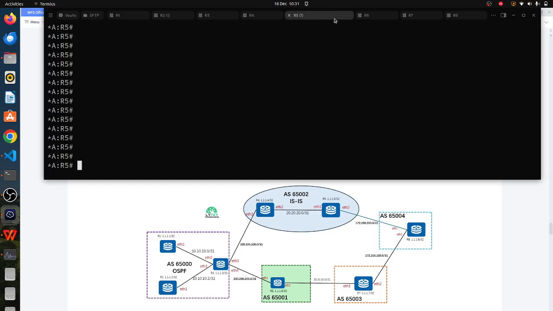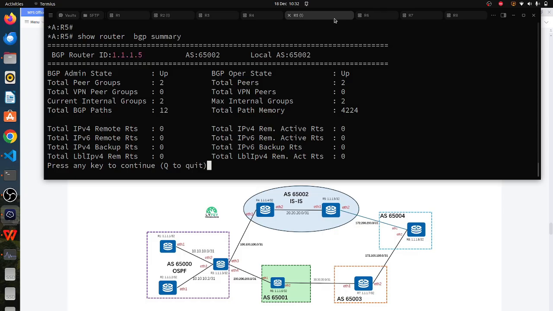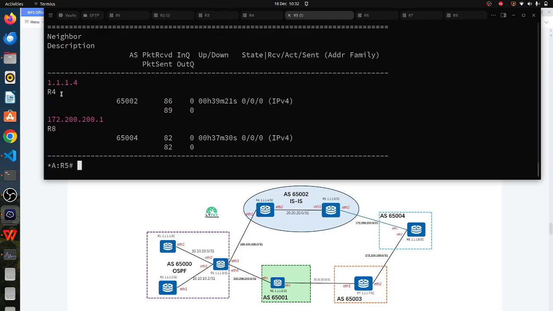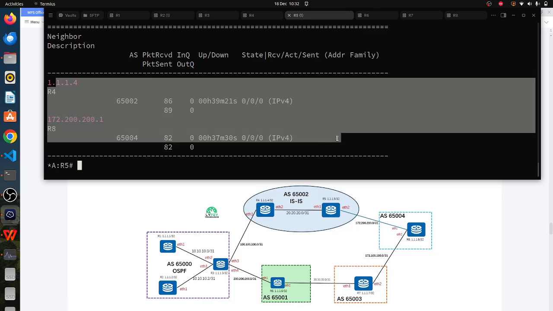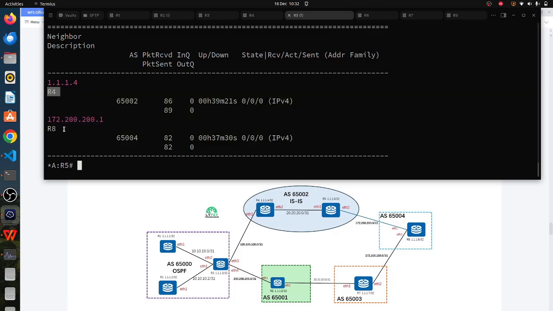On R5, if I run show router bgp summary, I also expect to see the same output. We have two eBGP peering sessions, one to R4 and another one to R8. So our BGP peering sessions are up.